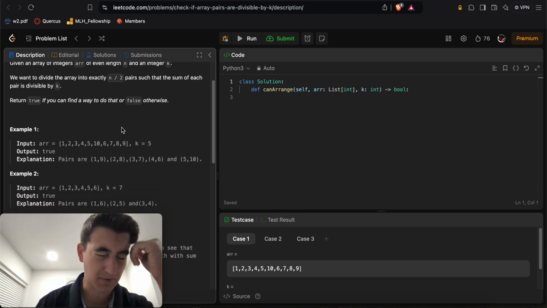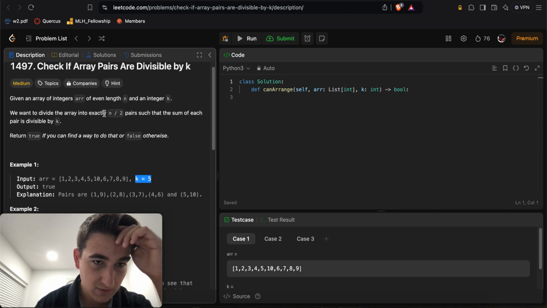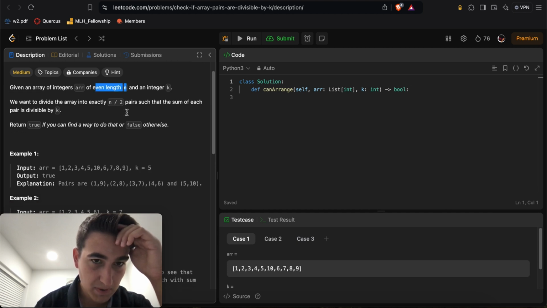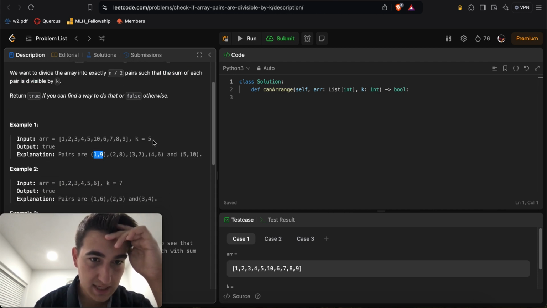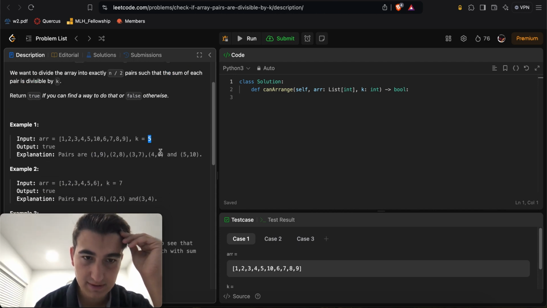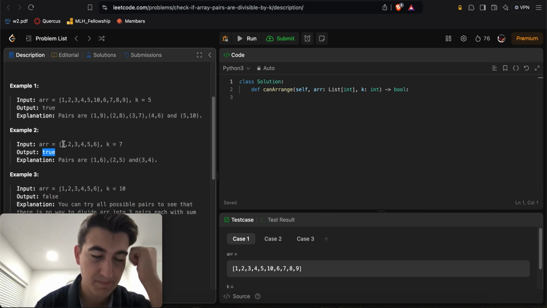Okay, let's look at an example. Here, arr equals 1, 2, 3, 4, 5, 10, 6, 7, 8, 9, and k equals 5. The output is true. Why? The pairs are (1, 9), (2, 8), (3, 7), (4, 6), and (5, 10). We want to divide the array, where n is even, into exactly n over 2 pairs such that the sum of each pair is divisible by k. So 1 plus 9 is 10, which is divisible by 5. 10, 10, 10, and 15. These are all divisible by 5. In the next example, the output is true again. Why? 1 and 6 sum to 7, which is divisible by 7, and 2 and 5, yep.